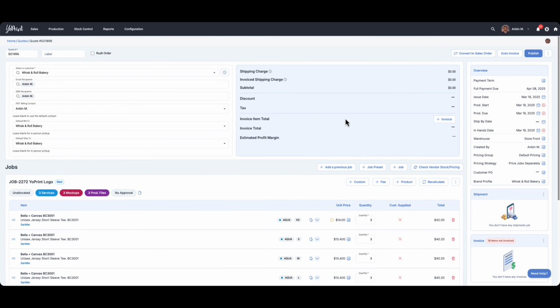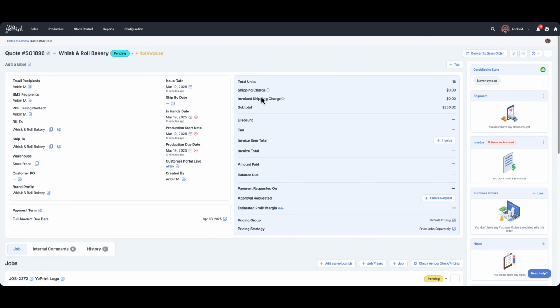So that's all that's needed to basically create a quote and send it to your customer. We're going to go ahead and just publish it right now. Publish. There we go. Once published, you are ready to send this quote to your customer.